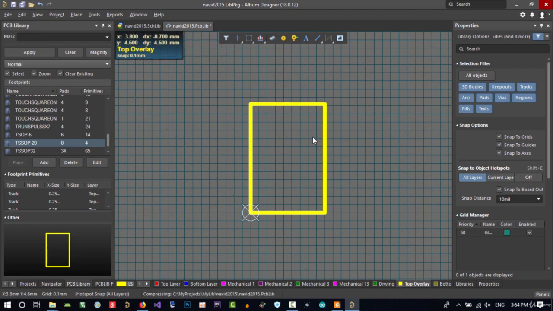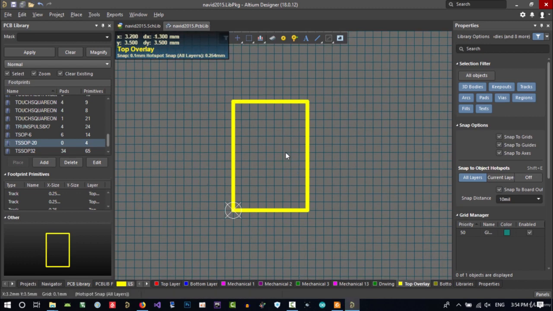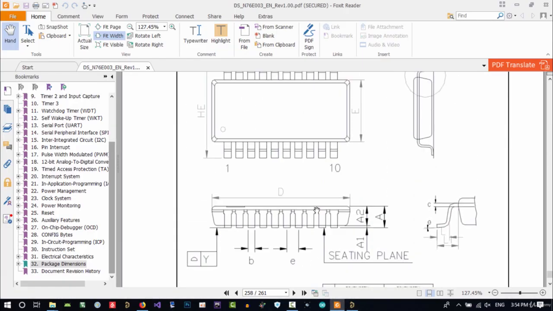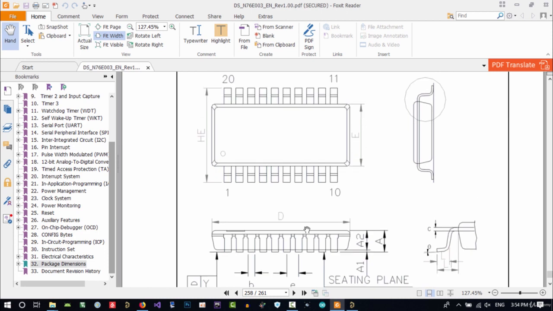Let's just save it till here. That's cool. What we create is E and D. We go 0 to E on X and 0 to D on Y.